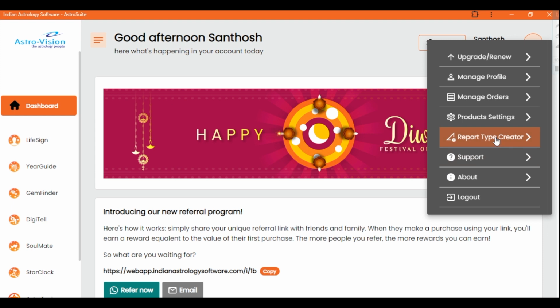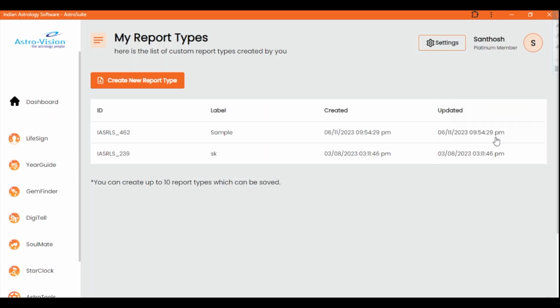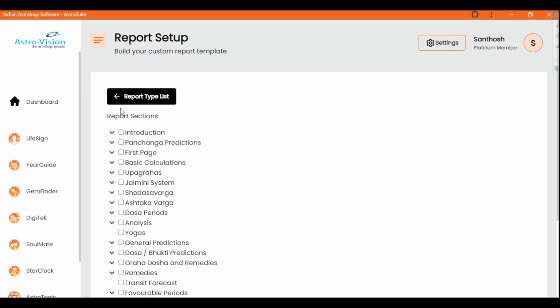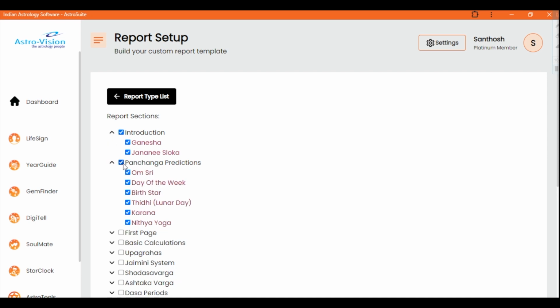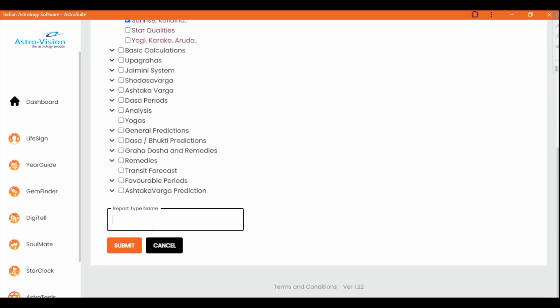Report Type Creator helps you customize reports according to specific needs. You can choose to add or delete sections depending on your need. If you click on the arrows, it will show you the sections that can be added in the report. You can choose to add entire sections or some portions of the section in the report. To avoid a section, you can deselect the portion from the list. You can save the report type with an easily identifiable name.